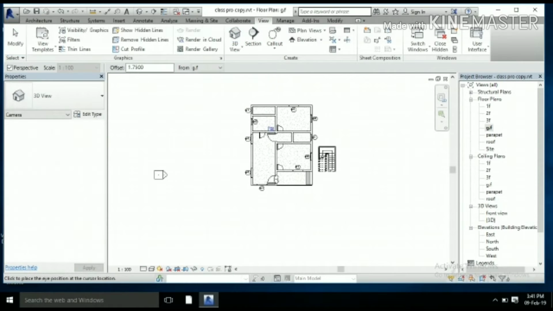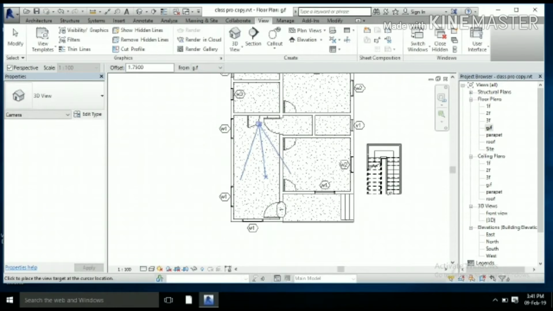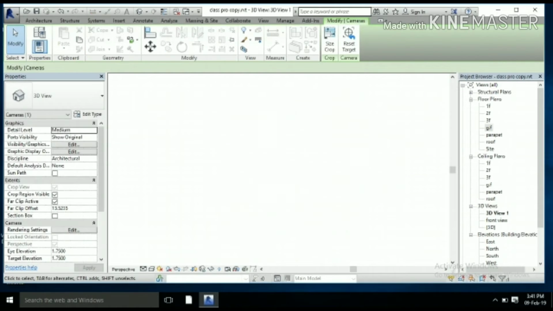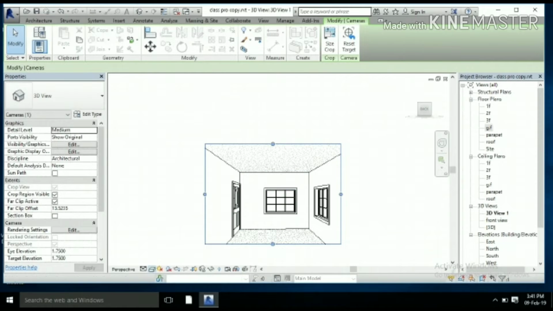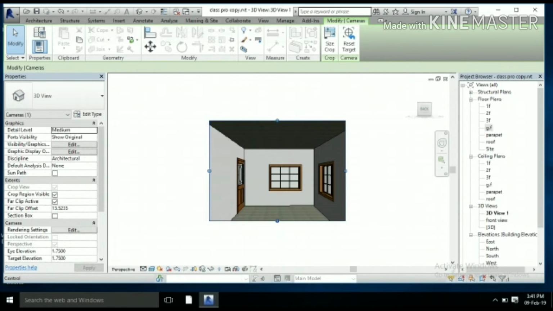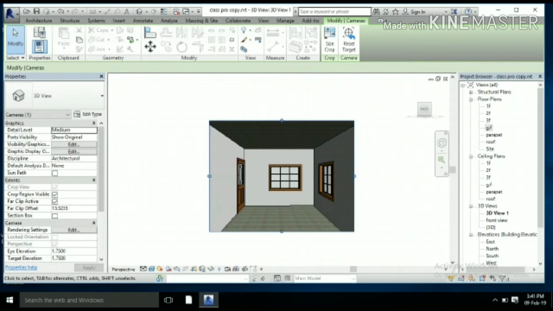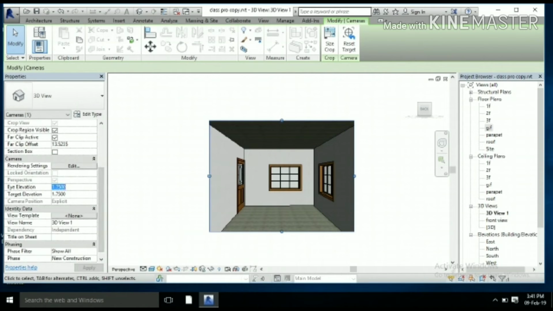Go to floor plans, ground floor, select the camera, click 2 points to place. So right now we are seeing the hall. Change the visual style, and using the grips, adjust the view. In the properties, change the eye elevation and target elevation values.